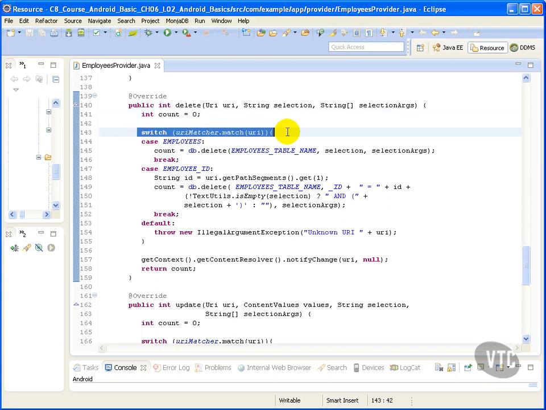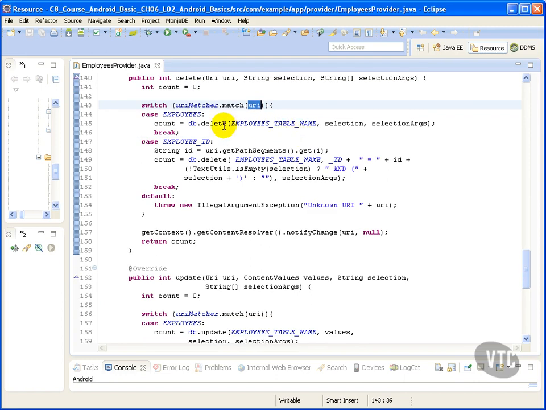I use a switch to match the URI to a case for employees and employee ID. Notice I have a count equals db.delete, where I pass in the table name, the selection, and the selection args. We use method delete on our SQLite database object to handle requests to delete one or more rows. The implementation should apply the selection clause when performing deletion, allowing the operation to affect multiple rows in the directory.